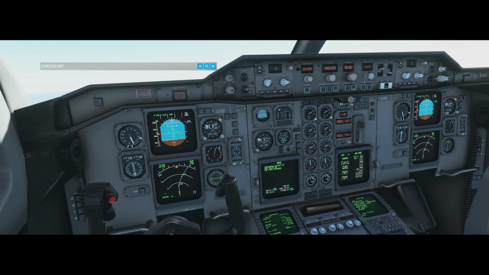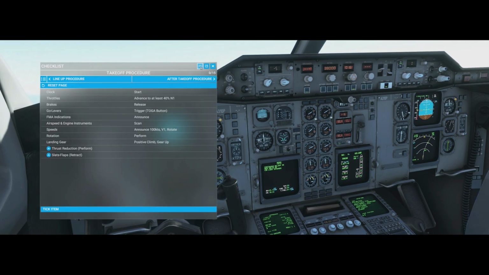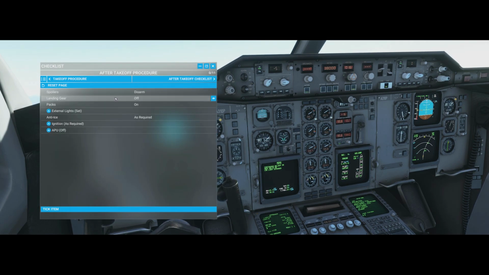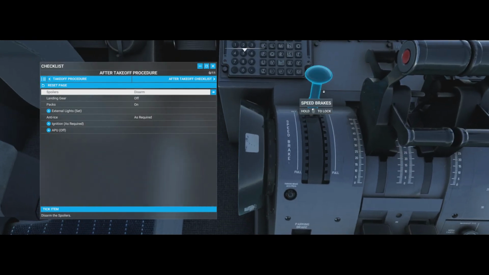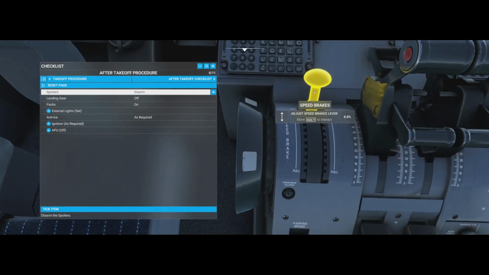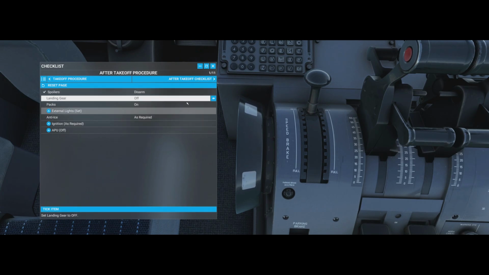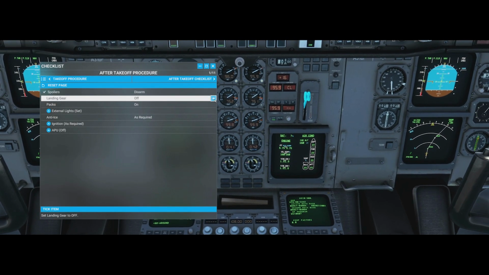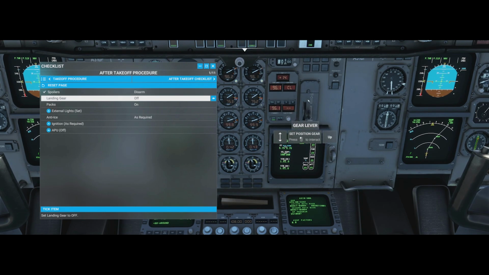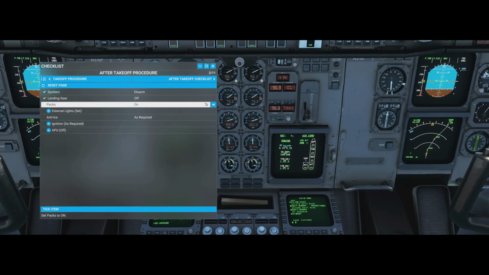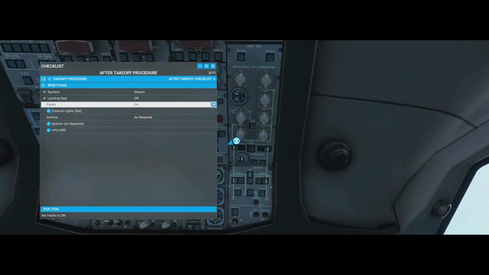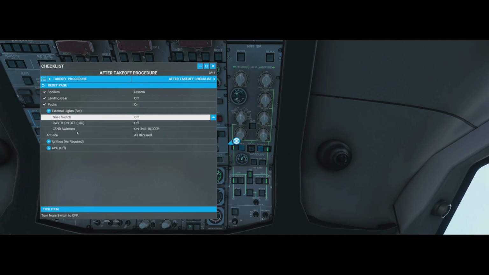And what we can do now is let's take a look at some of the checklists that we can do, okay? So, this one we said we did, okay? That's just the procedure. After takeoff procedure, spoilers, disarm. We've done that. Landing gear off. Now you might say, what do you mean off? Well, it has down, up, and the middle position is off, okay? Like a Boeing. Packs, you need to make sure that they're on. We didn't turn them off for takeoff, so it's fine.